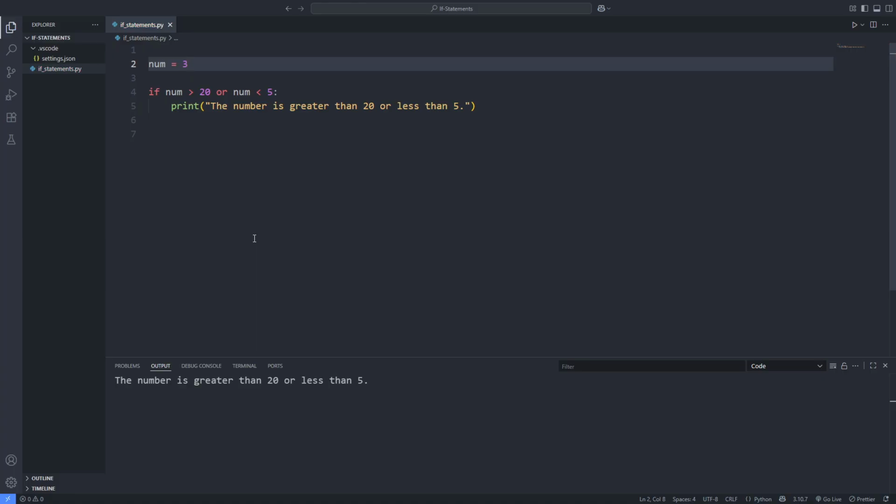And if we change it to 3 and run it, as you can see, there's an output again, this time because the second condition is met. Num is less than 5. So if you use or, only one of the conditions need to be met.